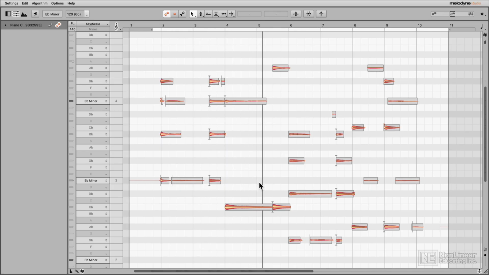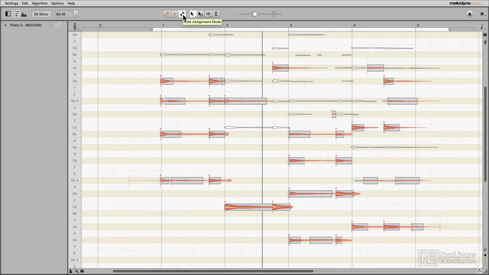However, it sounds like I'm missing a few notes here. So just like you can correct the detection of monophonic or melodic material, you can also correct the detection of missing polyphonic material. Just go to your note assignment mode and then pull up this slider to pull up the sensitivity, or potential as they call it, for notes.